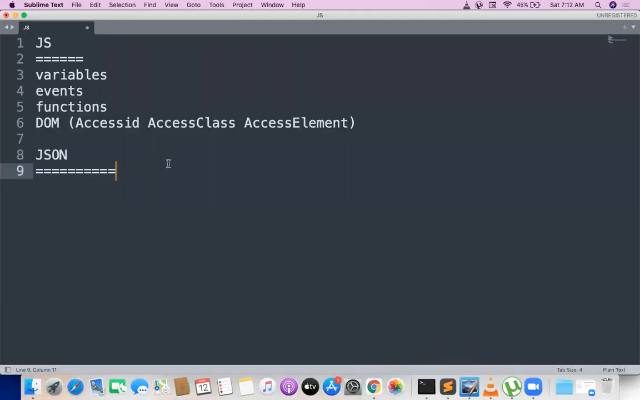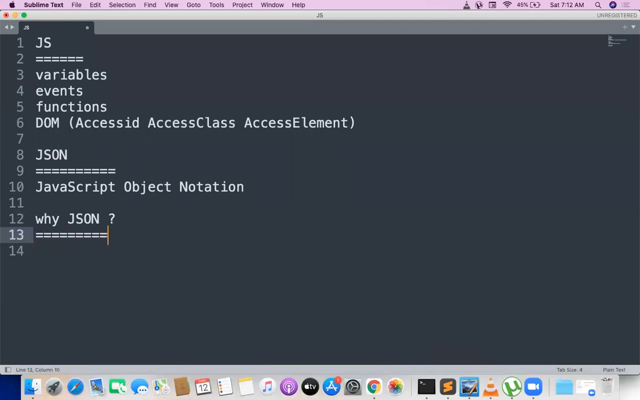Okay, so let me work with you on JSON. So JSON is JavaScript Object Notation. And why JSON? One important question. Why JSON? JSON is for storing or exchanging data between client and server.